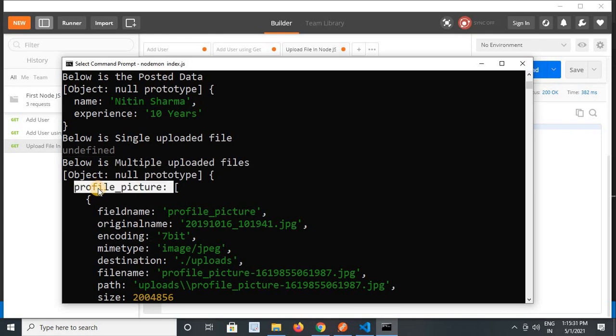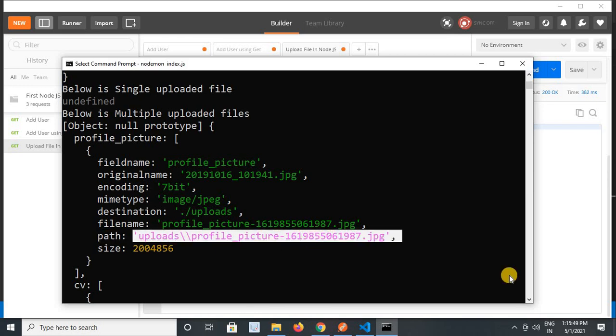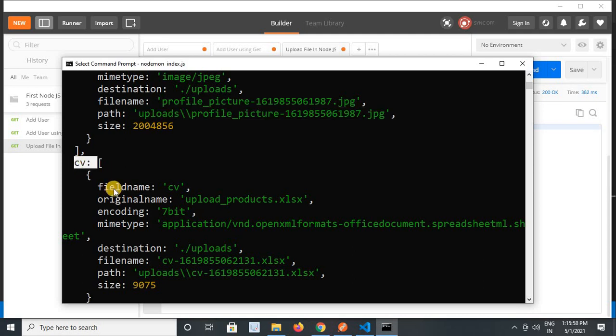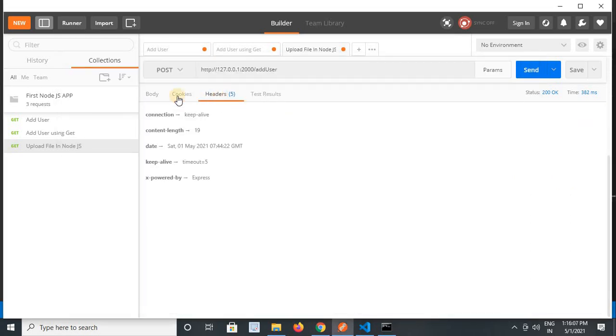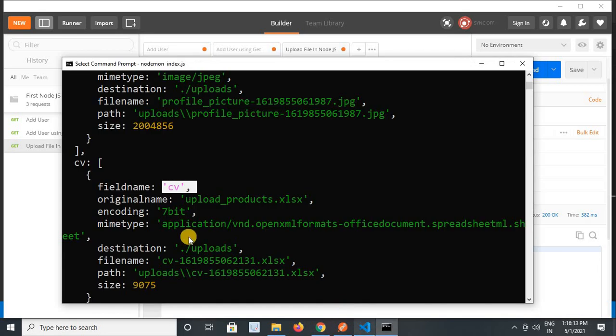So the first one is the profile picture which I am uploading, and these are all the details of the profile picture: the MIME type, the file name, the original file name, what type of encoding is used on that particular file, and in what path the file has been uploaded with what name. And the next field is CV, which I used. So in the CV, I can see here that it is showing me a field name. Whatever field name is posted using Postman, here you can see CV. So this is the field name which is showing.